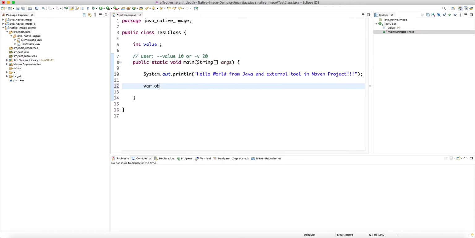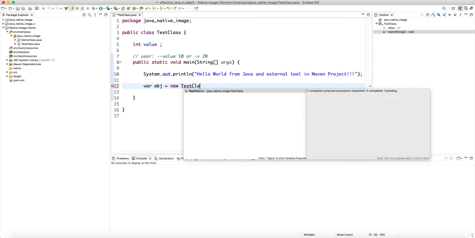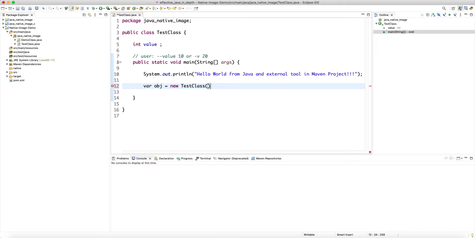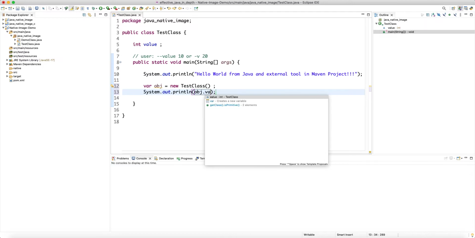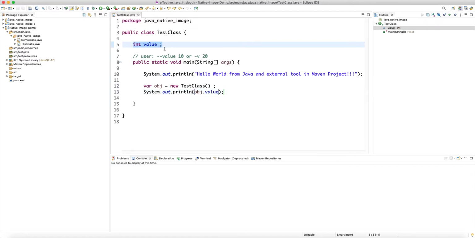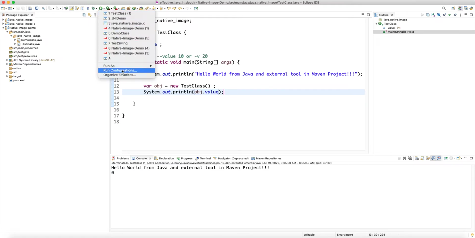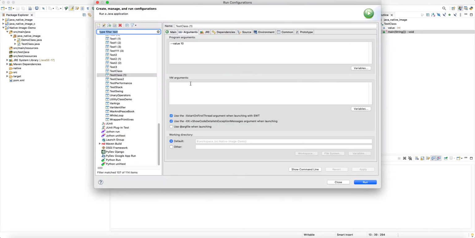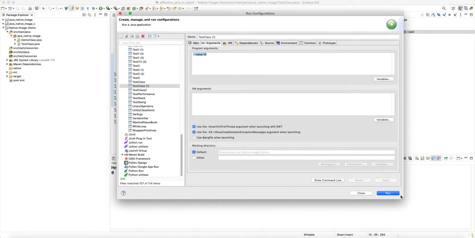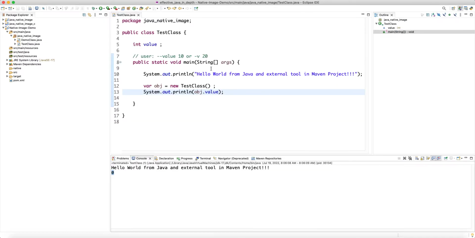So first, the very first thing that I do is create a test class here, right? And then if I do a sysout on object.value, obviously it gets the default value because it hasn't been initialized. JVM will initialize it to 0. So if I run this, I will get 0, right? And I'm printing this one also. So I will get 0. And then if I want to run this using Eclipse and pass command line arguments, what I need to do is go here and add --value 10, right? So if I run this, I still don't get it, because right now I'm not parsing it.